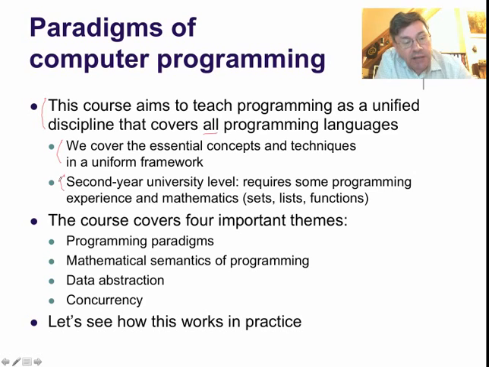The level is second year university, so we assume some knowledge of programming in at least one language, so you know what a program is. We also assume a little bit of mathematics. You know what a set is, a list is, and a function is. And we will be covering programming in 4 themes: paradigms, mathematical semantics, data abstraction, and concurrency, which is a very important topic. Now let's see how this works in practice.